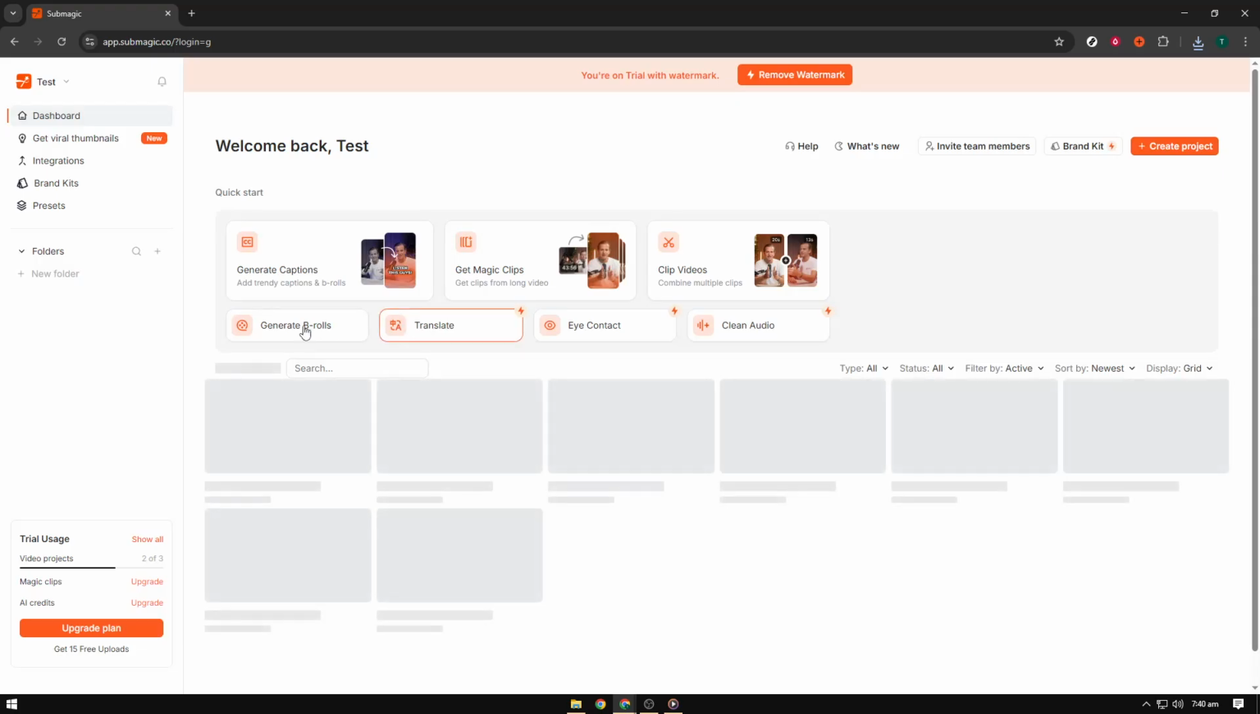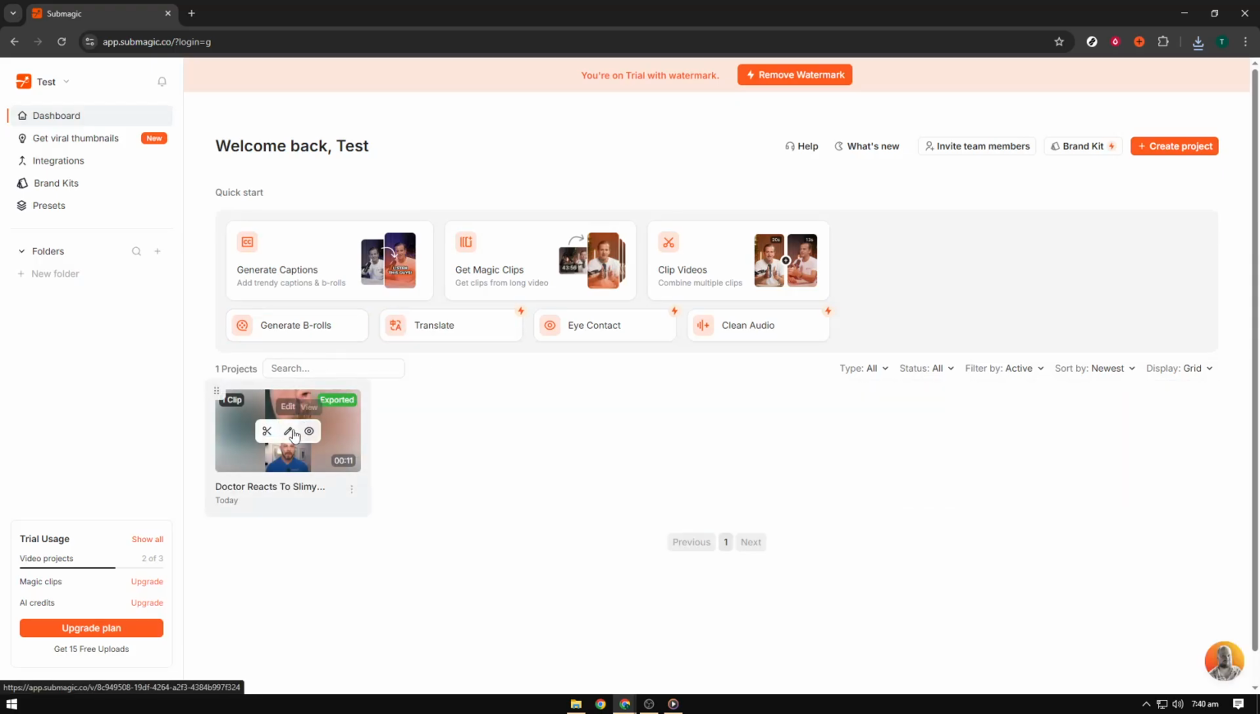Once you're on your dashboard, you'll have two options: create a new project or open an existing one. If you're starting fresh, create a project and add your media as needed. If you already have something in progress, open that project to continue.